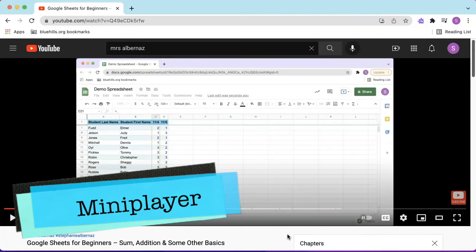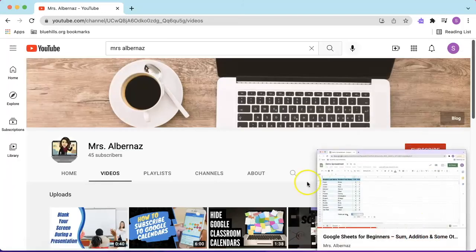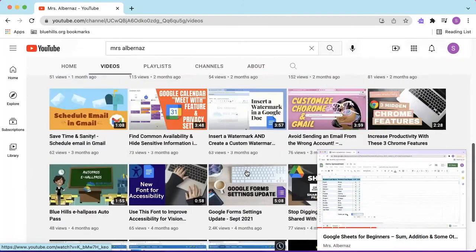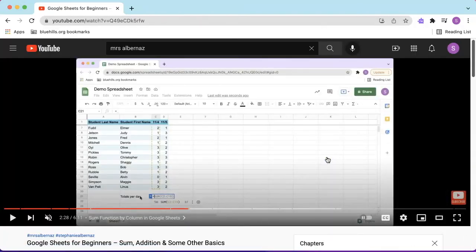The Miniplayer feature, however, allows users to multitask and watch and listen to a video while continuing their search on YouTube. Simply click on the Miniplayer icon to enable it, continue to search, and when you're ready, you can always hover over the video, click on the expand icon, and return to your default view.